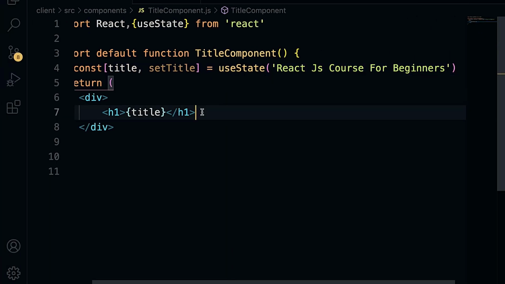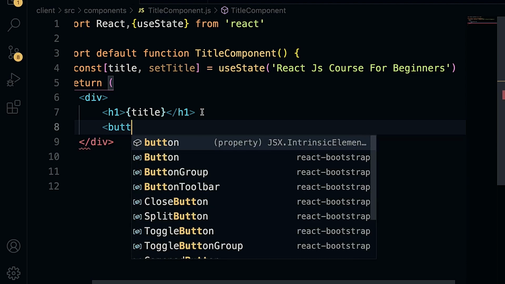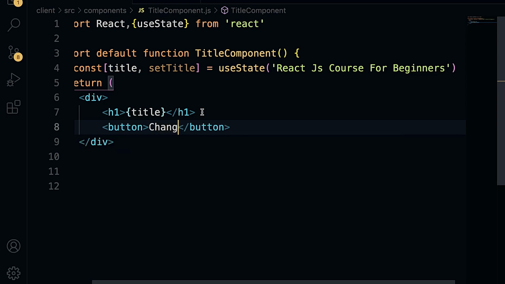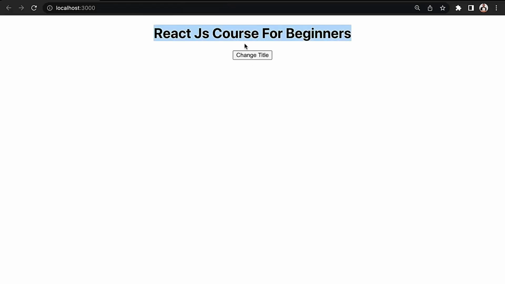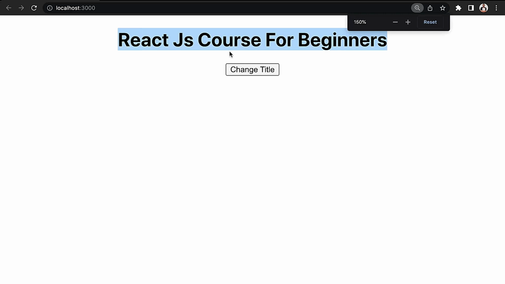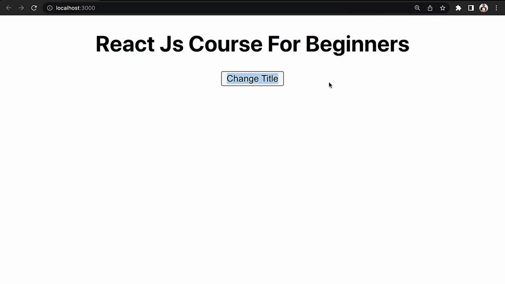So the intention of this lecture is to change the title of this application when a button is clicked. So here we are going to specify a button. Here I'm going to do change title. Beautiful. And here it is. So right now, when you click on the button, nothing happens. Let's quickly implement the onClick.